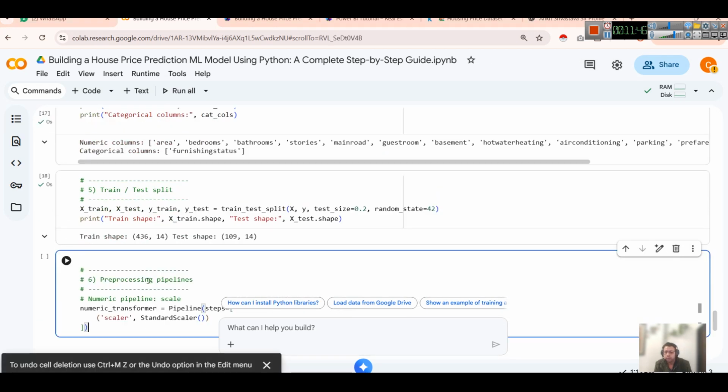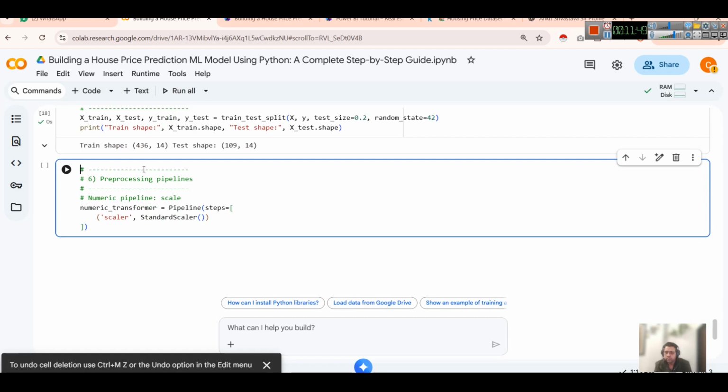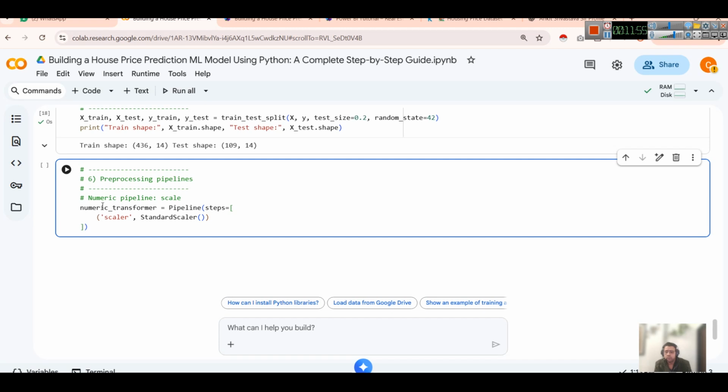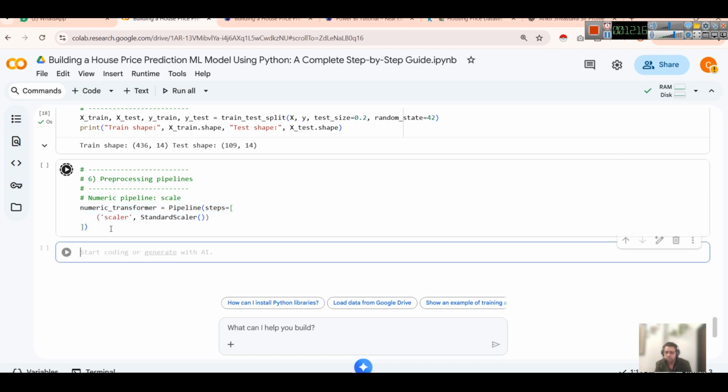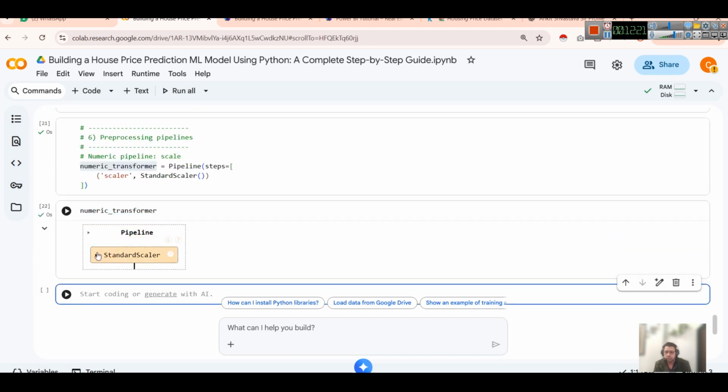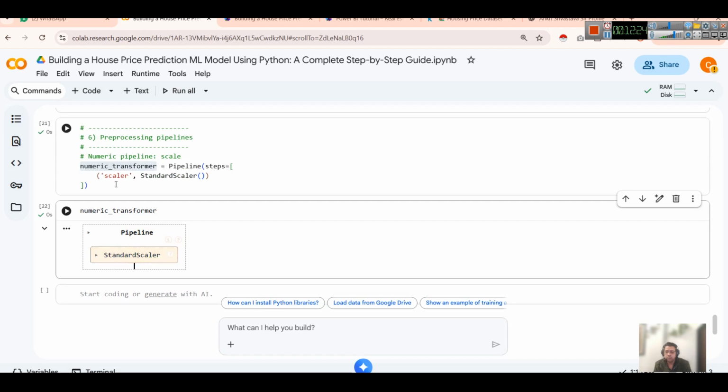So let's remove this. Now we are creating preprocessing pipelines, that is, we are using a numeric transformer. Here in the preprocessing pipelines, you can see the numeric pipeline scale. We are using this pipeline where we are saying steps is equal to scaler, and then we are using a standard scaler. Let me explain this. First we will run this. Here we have the standard scaler, but what is the meaning of this?